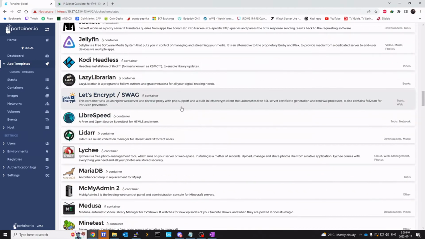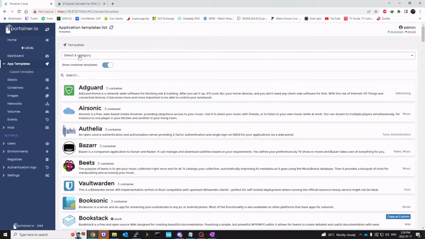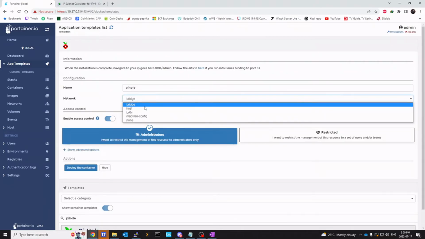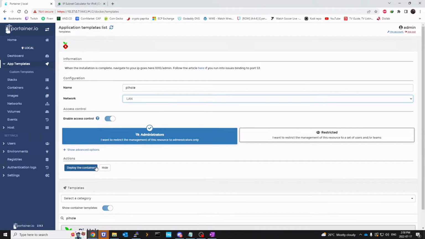So I can choose whatever I want. Let's say I want to install Pi-hole, for example. I can just search Pi-hole, click OK, and select our LAN network here. And we can leave it as Pi-hole. I'm going to click Deploy Container, and that's it. It will install Pi-hole on the main network, on the subnets that we have assigned.